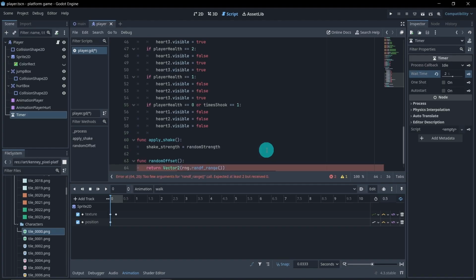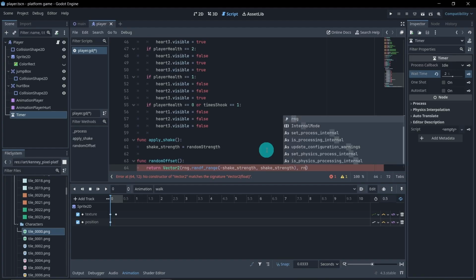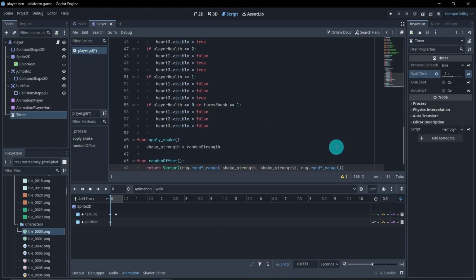And to get this, we're simply going to do a negative shake strength, comma, shake strength, but this time that one's positive. All right, so we're going to get a number in between the positive and negative of it. Perfect. Then we're going to go ahead, do a comma, and do the same thing, RNG dot randf_range. Perfect.